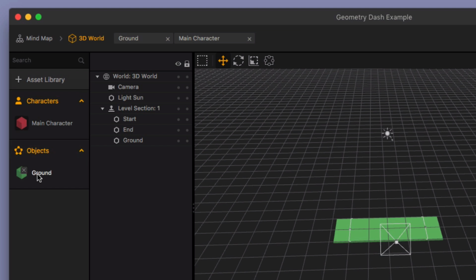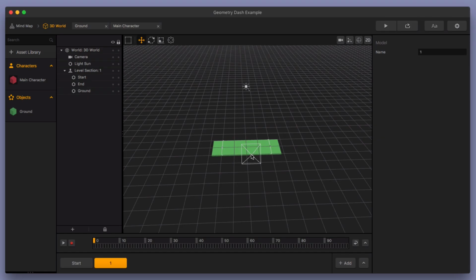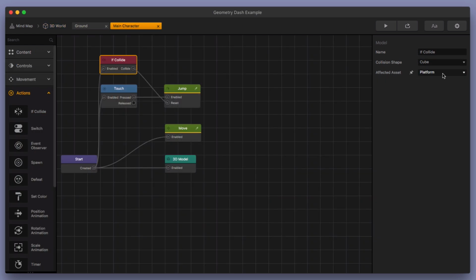Let's take our ground, and I'm going to select it over here on the left. It's going to open up this menu over here on the right, and I'm going to take the collision group and make it a platform. Now wherever you see ground, it's going to be considered a platform. Once the character comes in contact with the platform, it's going to reset the jump.